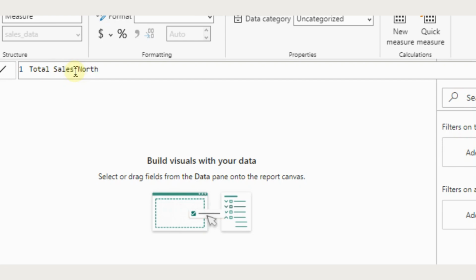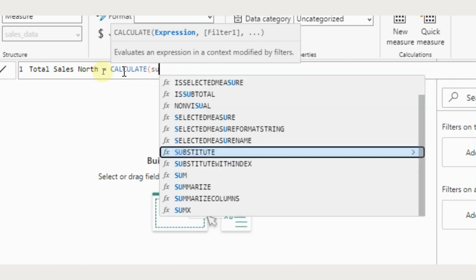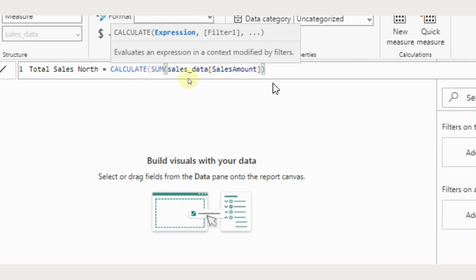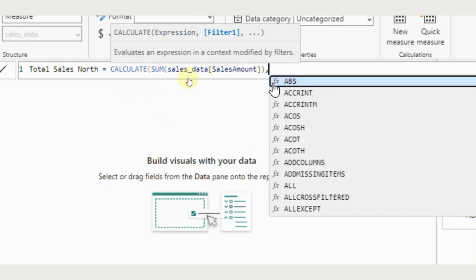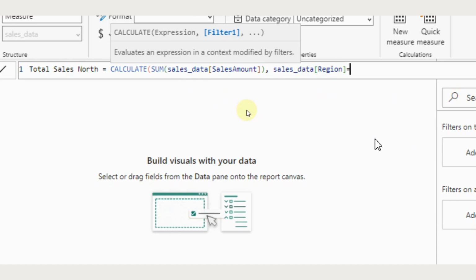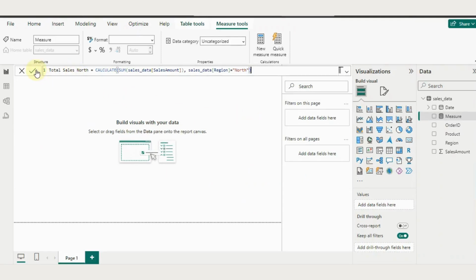Now let's insert our DAX function that starts with the CALCULATE keyword. Then we will insert our expression, that is sum of the sales amount. And then we will specify our condition, that is our filter, because we want to find the sales across the North region. So we'll insert the region column here, and we will insert the value North. We will press enter, and this will create a new measure called Total Sales North.